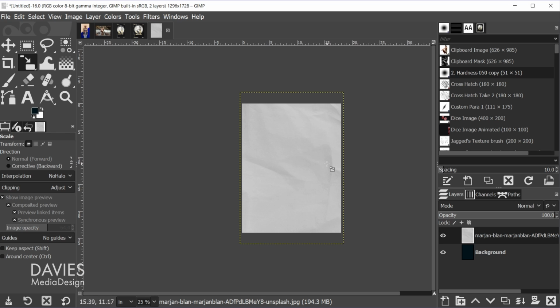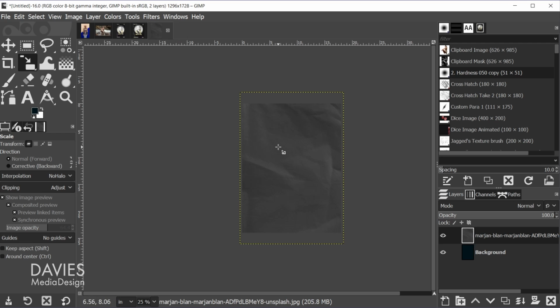Once I've done that, I actually want to convert this more to a black color. So what I'll do here, because this is pretty much a white color right now, is go to Colors, Invert. So that's going to flip my colors there. So now you'll see it looks like a black piece of paper.